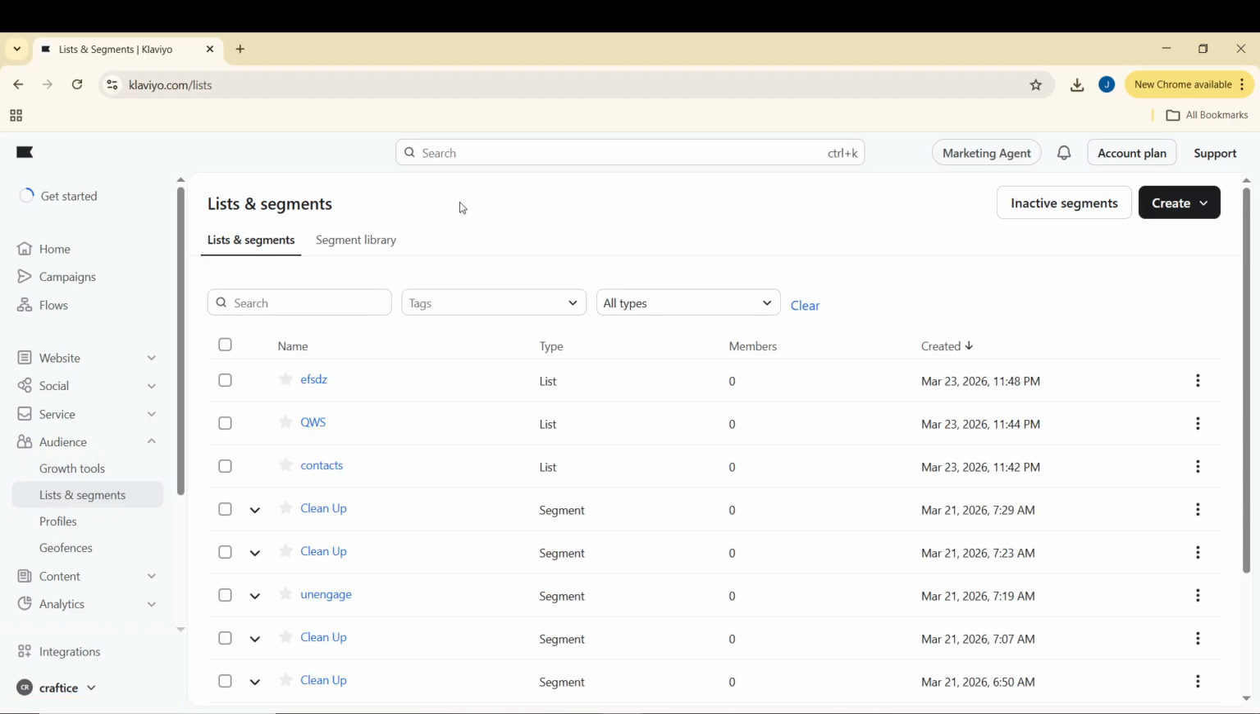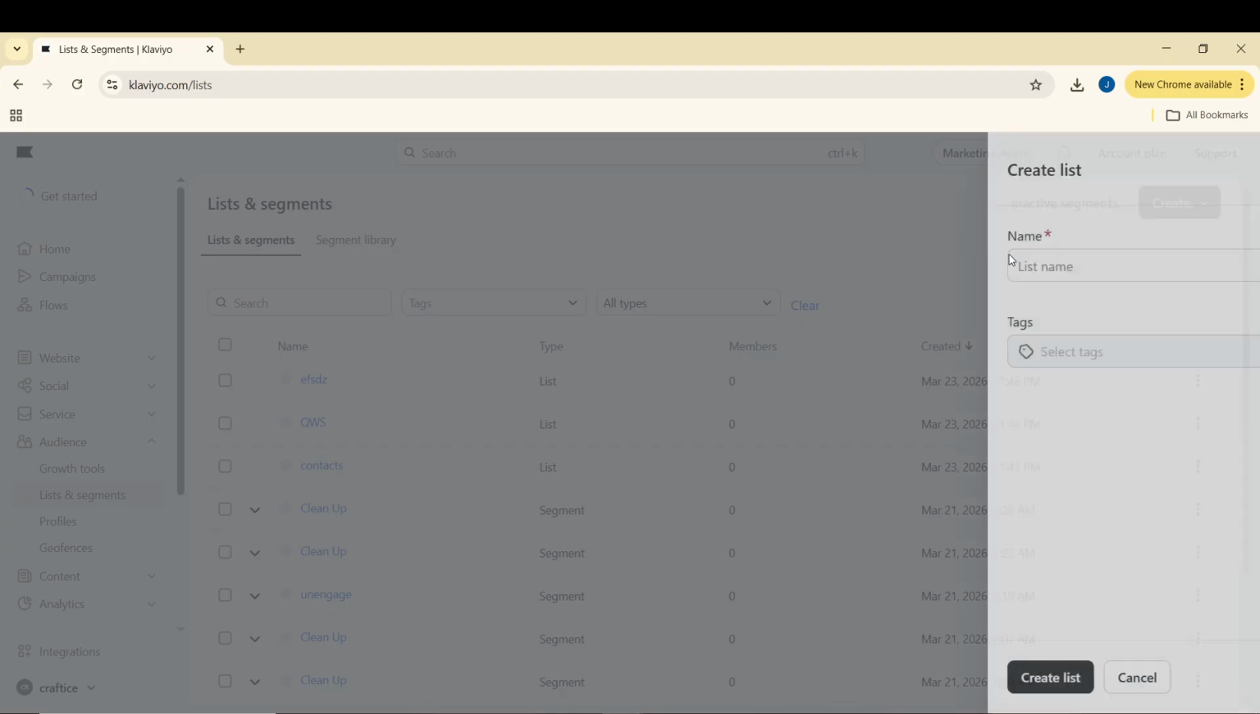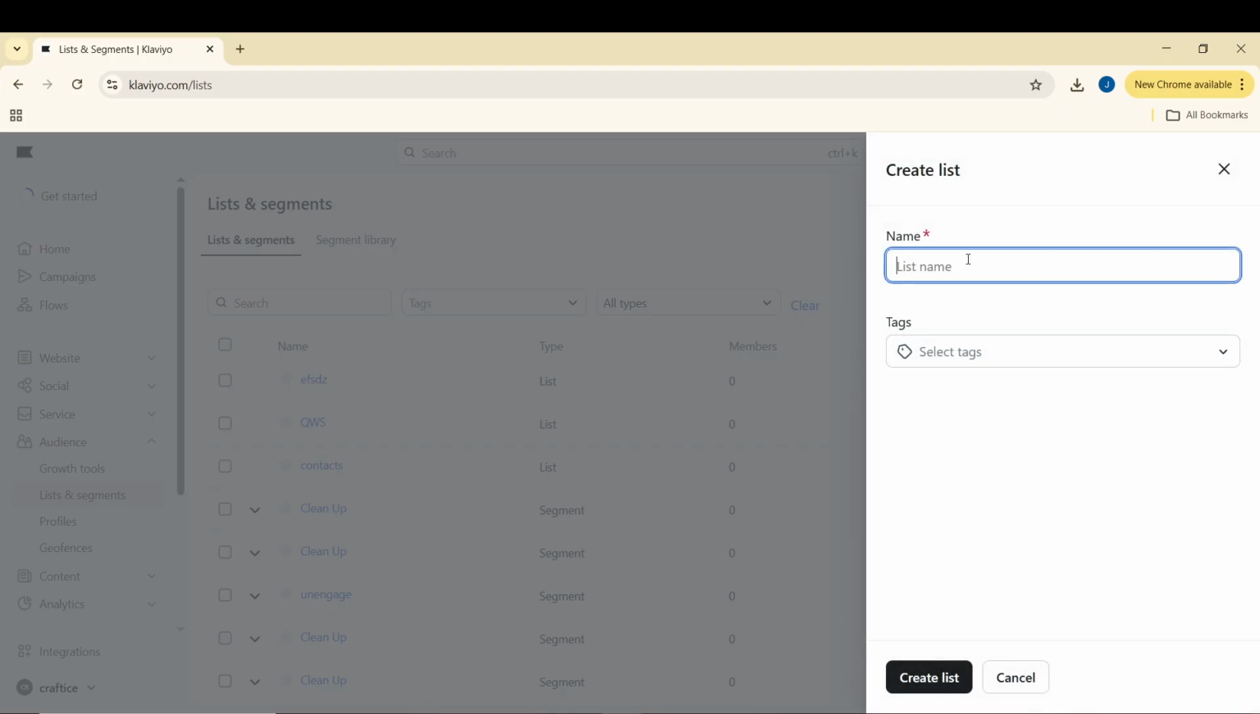Next, create your list. Look for the option to create a new list and select it. When Klaviyo asks for a list name, enter something clear and easy to recognize later, such as a simple label that tells you this list contains email contacts. Keeping list names consistent helps a lot if you manage multiple audiences or exports over time. After you enter the name, click the button to create the list.